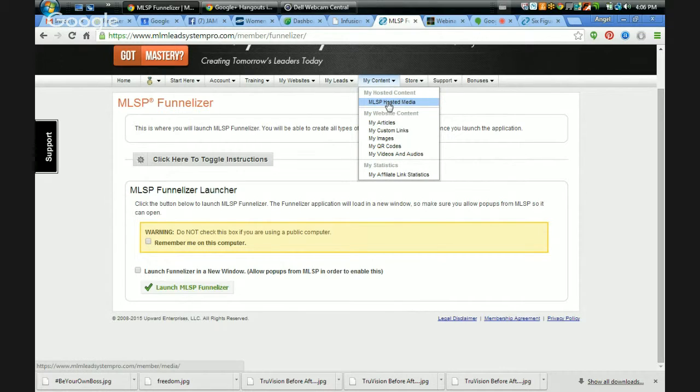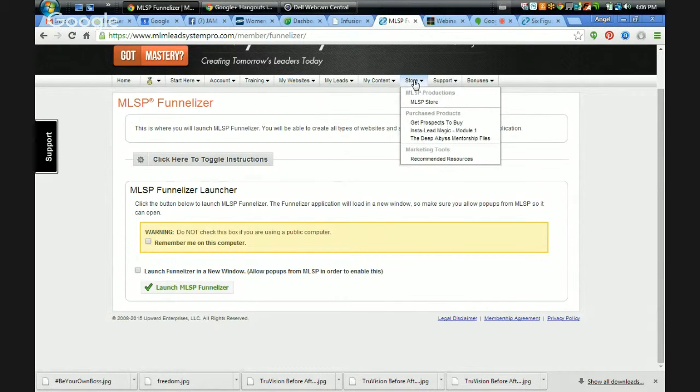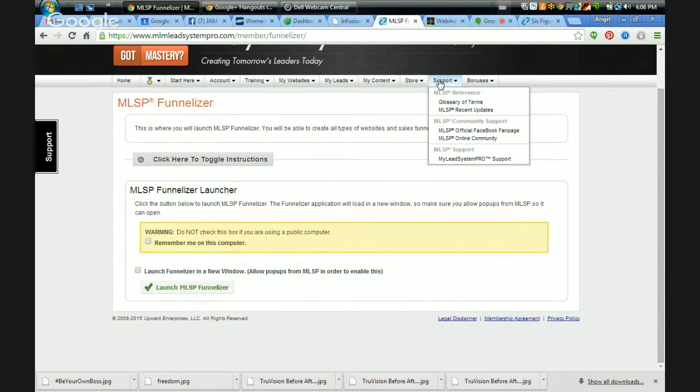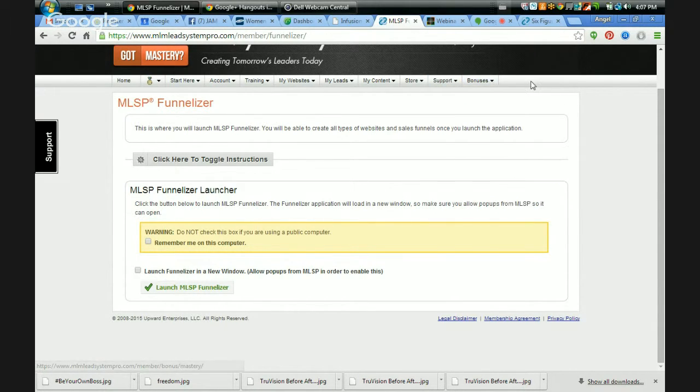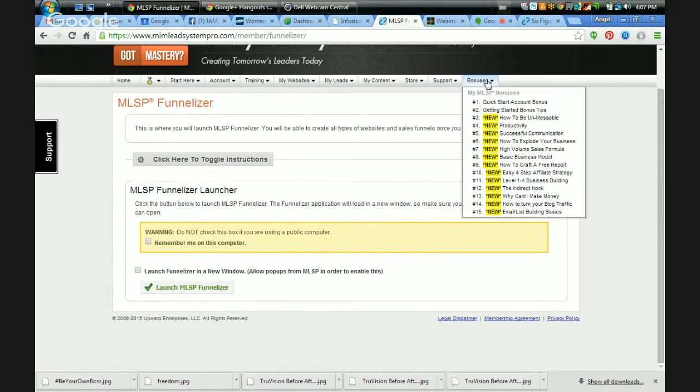And then you've got all your MLSP hosted media here. You can put videos in here, and you can publish articles in MLSP, which is awesome, and make custom links for certain things, just tons of extra stuff I won't go into here. Here is anything that you've purchased, support, and then bonuses. MLSP gives you a bonus. I don't know if it's every week or every month, I can't remember, but you get extra training in there as well on top of everything that you're paying for.